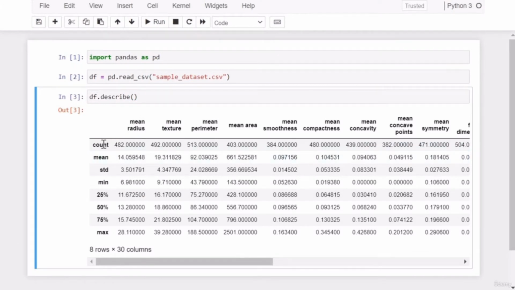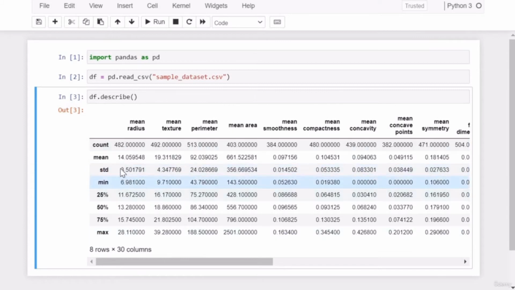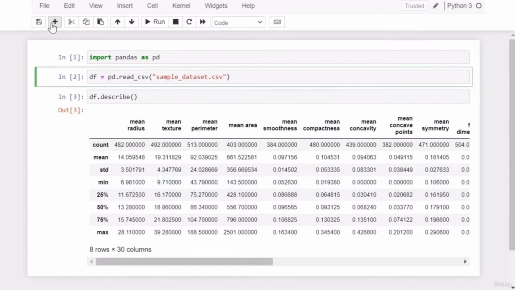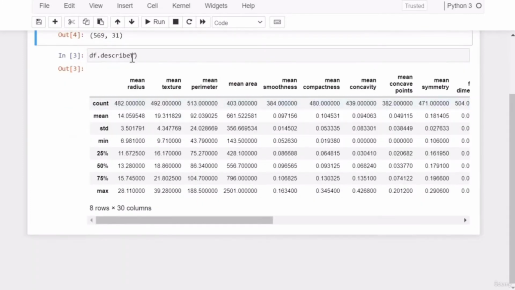For each column, we have the number of records that have values, so that are not missing, the mean value of the column, the standard deviation, the minimum value, the 25th percentile, the median of the column, the 75th percentile, and the maximum value. And this is true for each column. Obviously, it is true for each numerical column, because we can calculate the mean, standard deviation, and so on only for numerical columns. If we go back to our dataset, we see that we have 31 columns, but this summarization has been made only for 30 columns, because if we remember, this dataset has one categorical column.